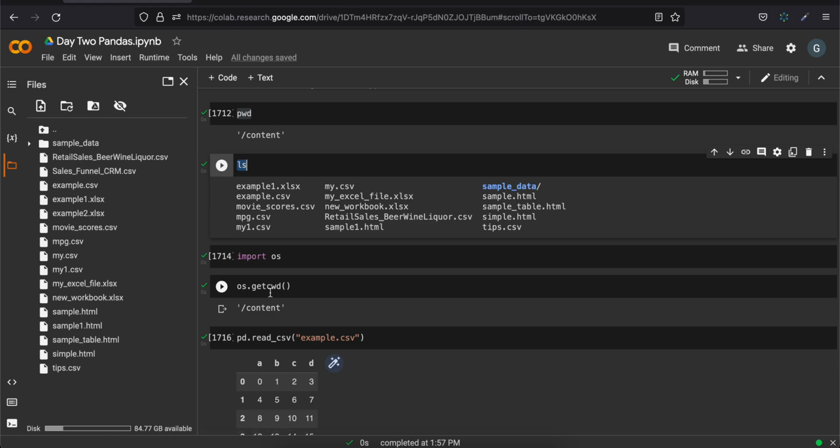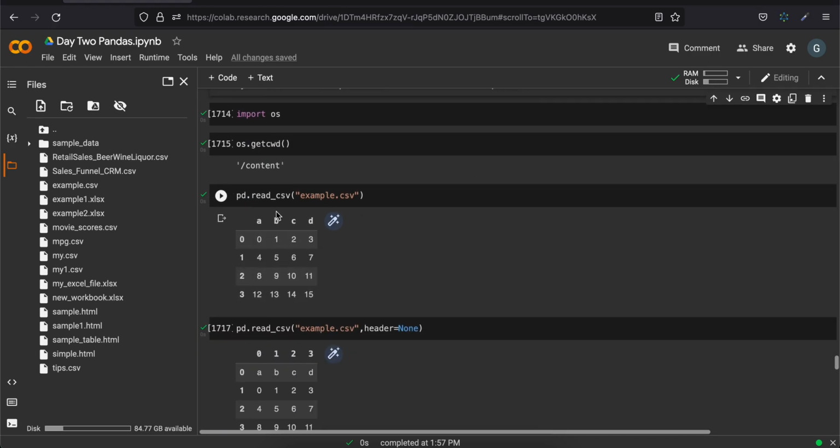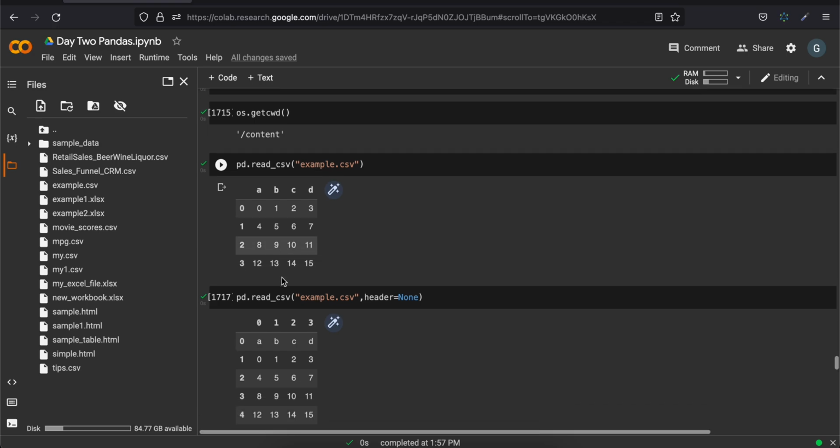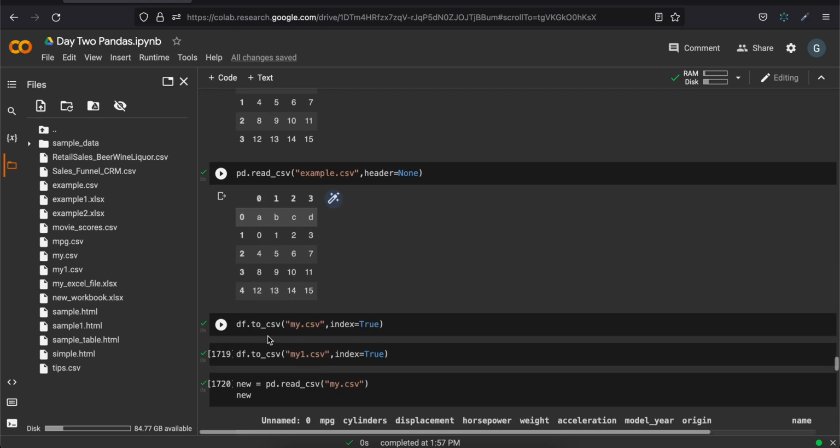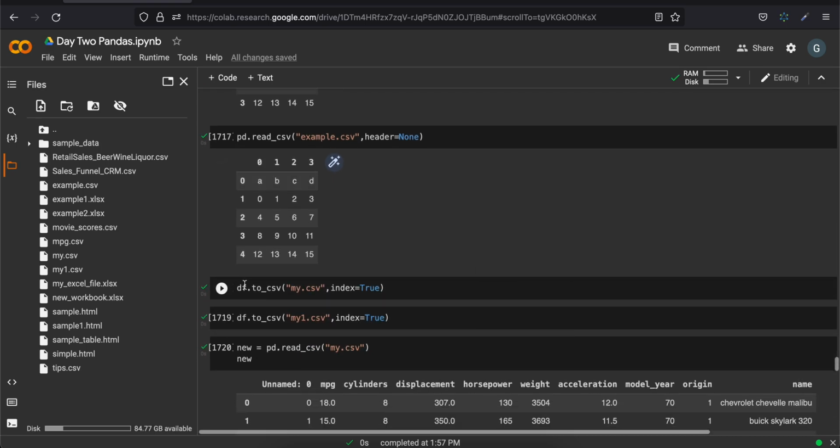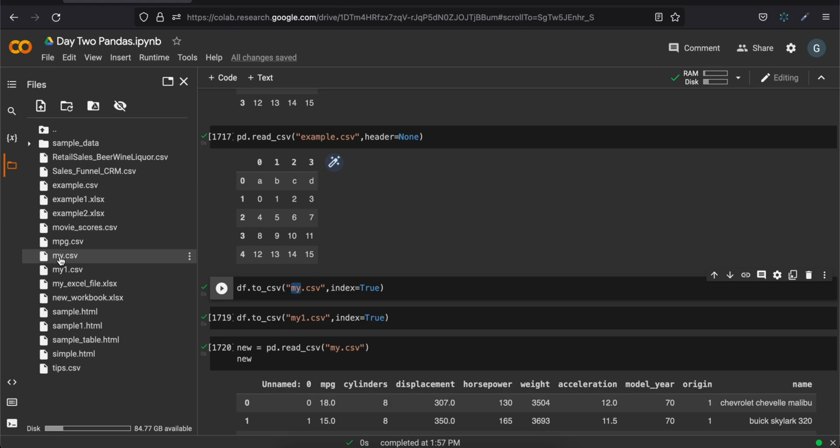Import os, and then I need to get the current working directory, which again prints out the content. Then I'm reading the csv, but I don't want this header abcd, so I'm setting header as none, so the abcd gets converted into data. Then if you want to save this data to a csv, you can do df.to_csv to my csv. You can see my csv is printed, and index equal to true.